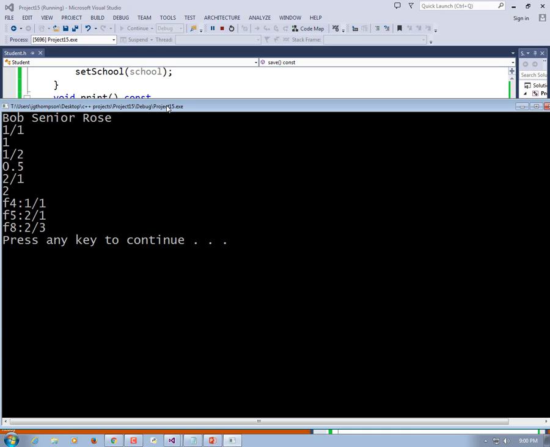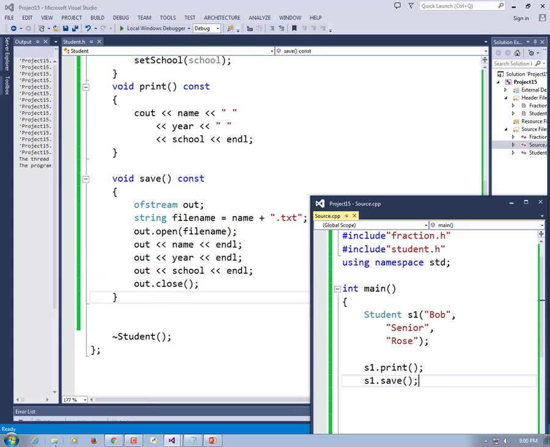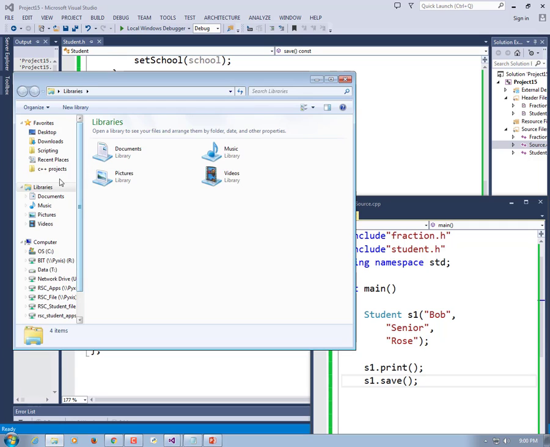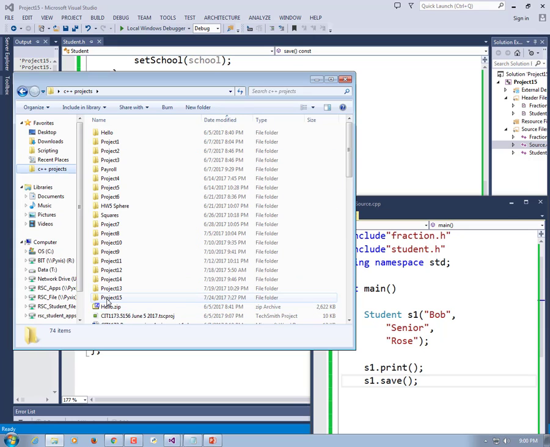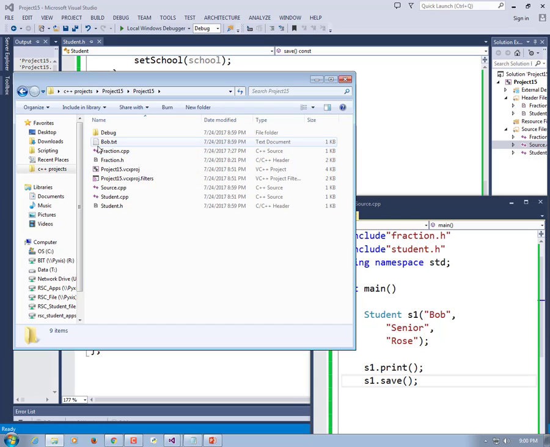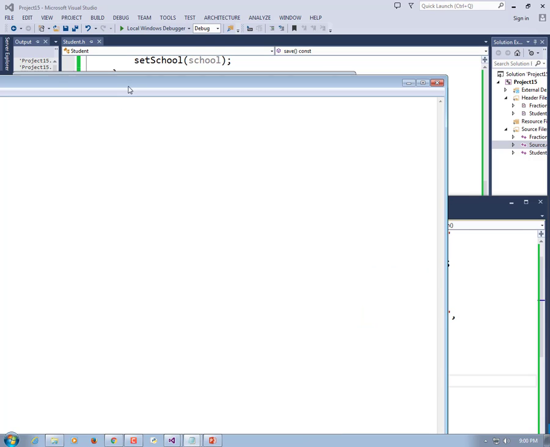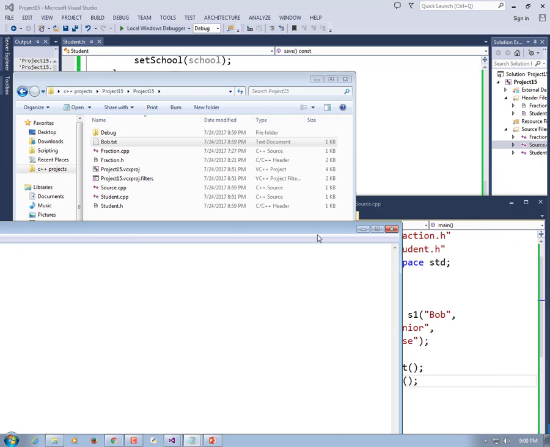I don't see that it saved it, but it did. To verify that, I need to go out into the project directories. Go out where your projects are stored, go into the newest project, 15. If we look in the debug directory, is that where the text files are stored? Nope. In the project 15 directory, there it is. There's bob.txt, which has got our three pieces of data. Bob is a senior at Rose.